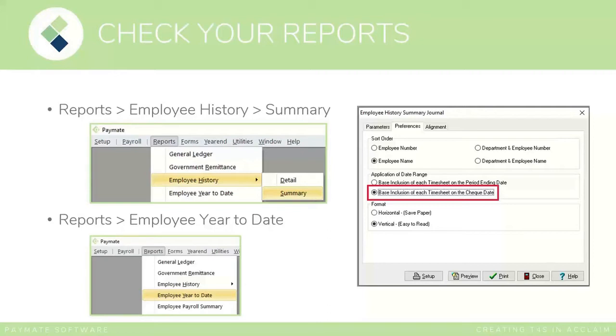And if they don't, there might be a couple of things that contribute to this. Either for your employee history summary journal, maybe you included the period ending date instead of the check date. So just make sure that you have that checked off. The other thing is that there might be something wrong with our check dates, so we'll have to go back and change those or make the adjustments as needed.